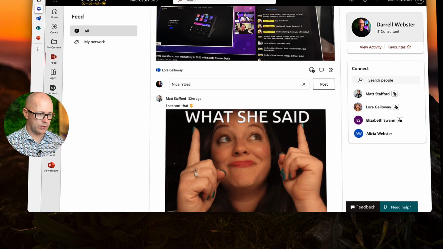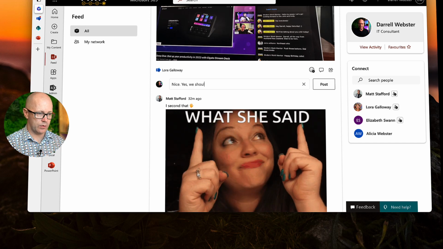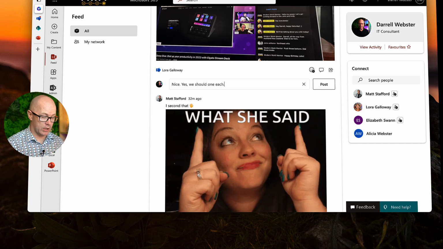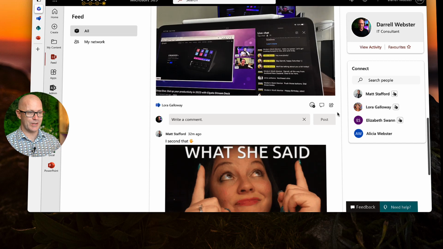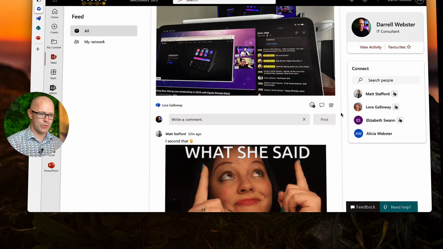Nice. Yes, we should get one. Or each. We should each get a Stream Deck. I guess so. I mean, it's a bit pricey for what it is, but in terms of a productivity tool, it's interesting.